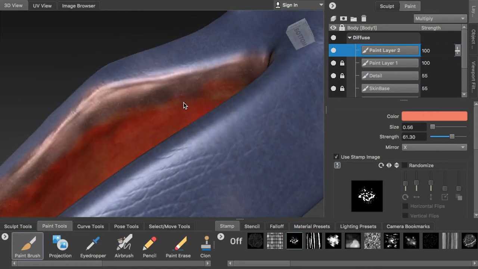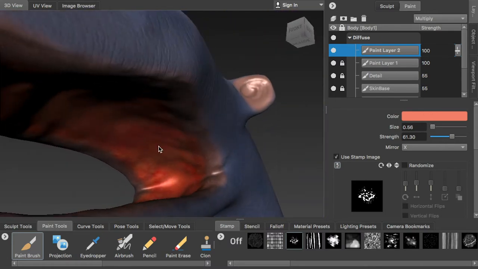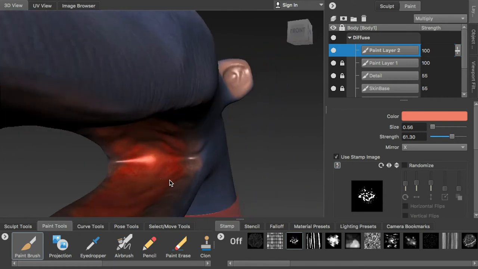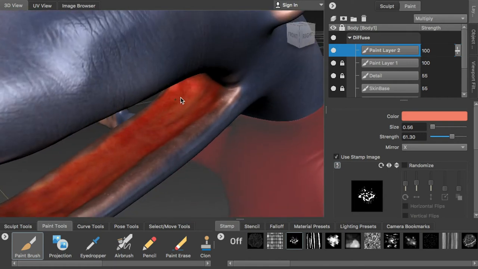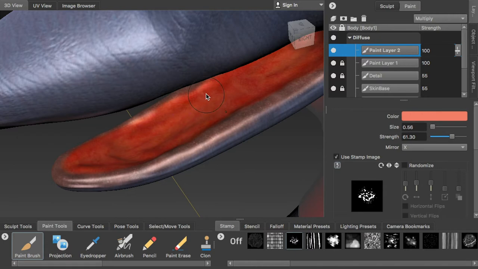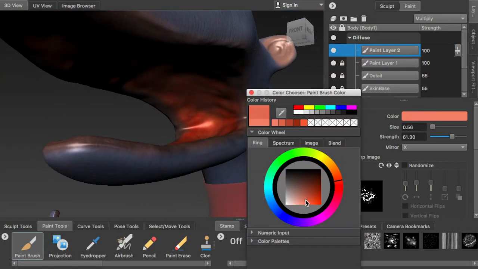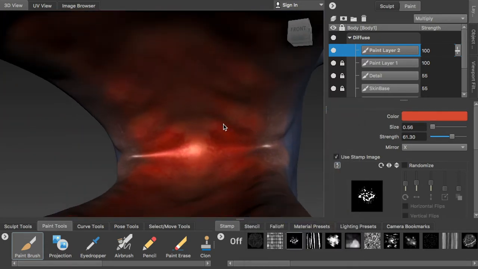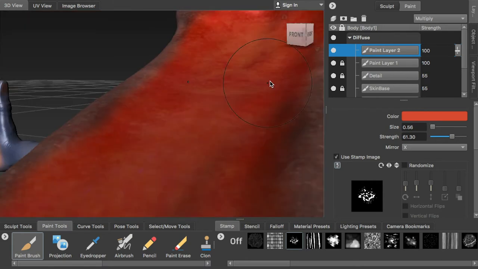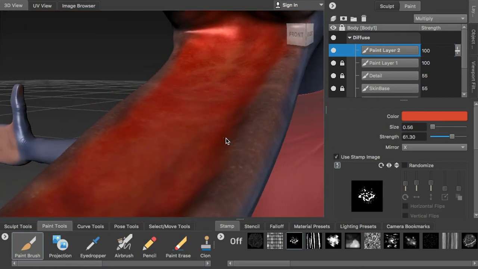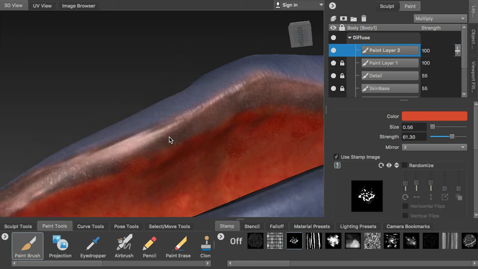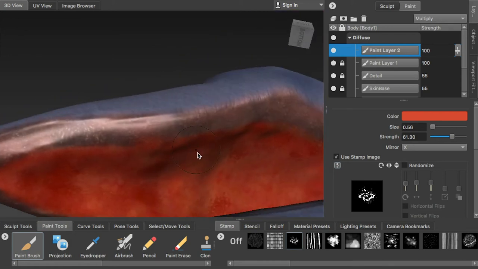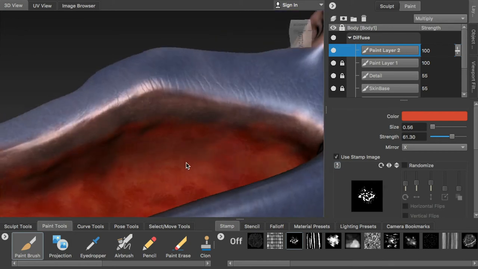And here you can also select a stamp. So basically the stamp here in Mudbox is like the brush in Photoshop. As you can see, I painted with this type of dry brush texture. So basically I selected a noise brush, a noise stamp.